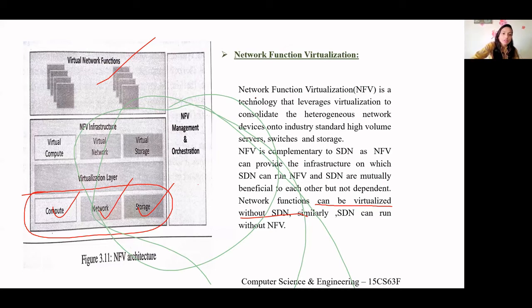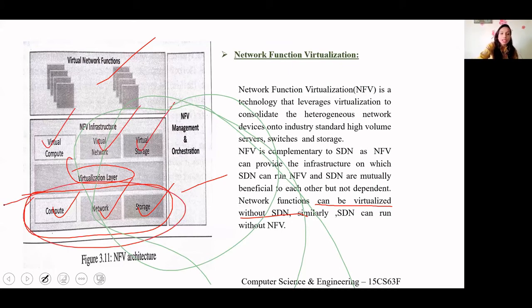Then actual hardware is there below. Then what is there? A virtualization layer. On that we can have virtual compute, virtual network, and virtual storage. Actually here it is there, but we can add on the feature. See, you have an actual camera, yes or no? But to enhance the functionality, you use different software. Those are nothing but the virtual camera.